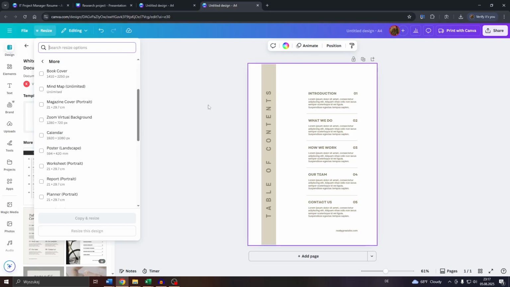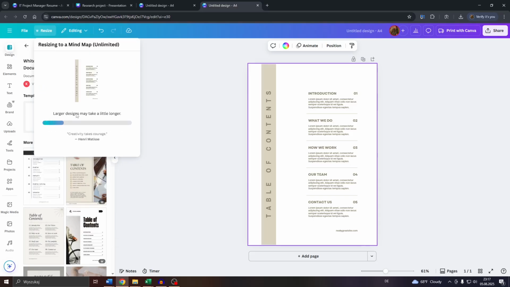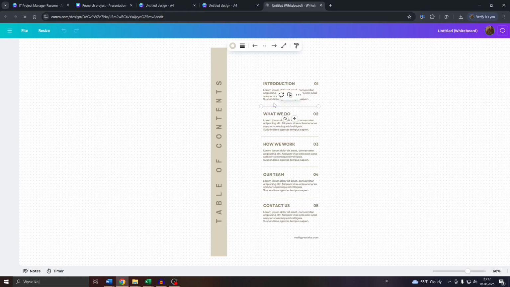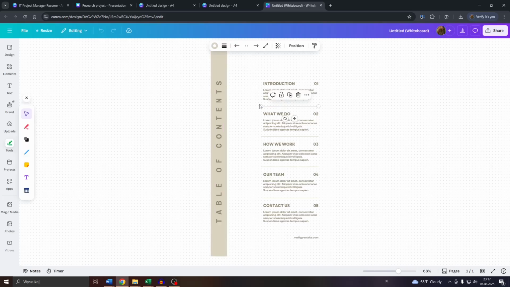If you'd like to resize your A4 paper, let's say to a mind map, just like that, click on copy and resize here. That is going to resize your document. Open. And that's it. As you can see now, it has been resized. And that's how it works, guys.